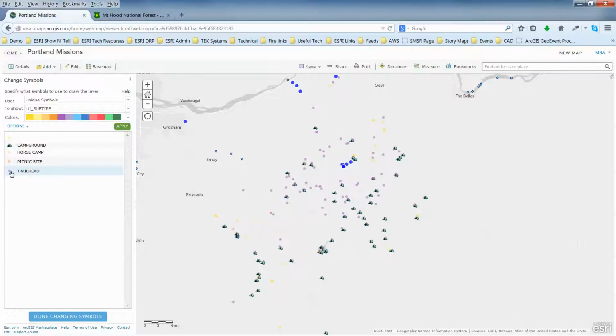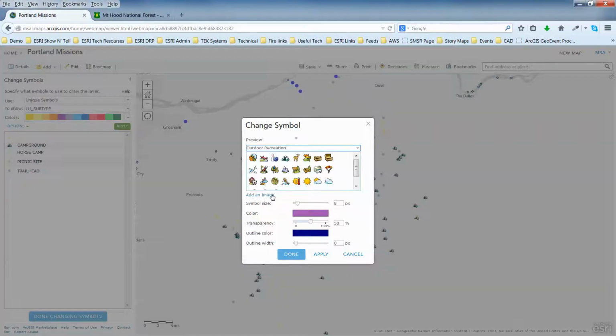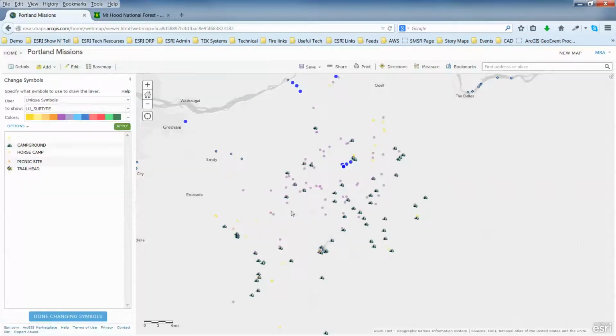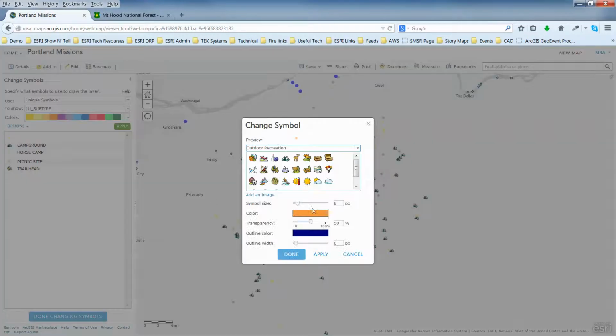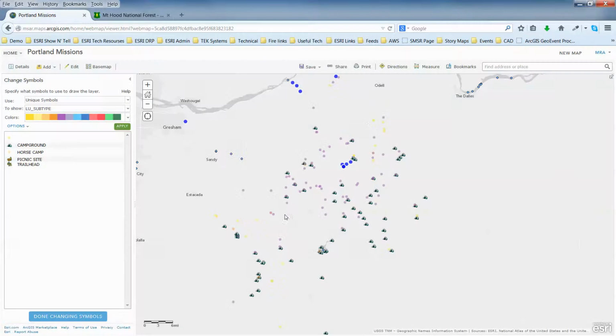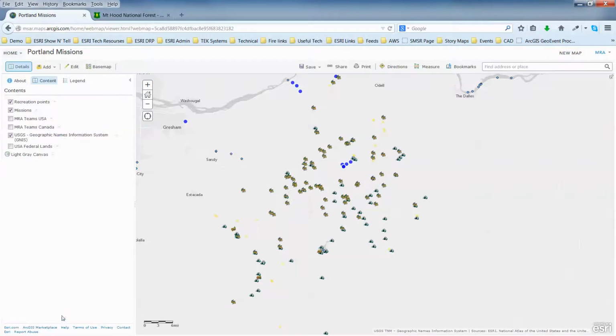And let's choose another one. Let's choose trailheads, and we can change the trailheads right here. And we've got picnic site, so we can choose something appropriate in here, maybe for a picnic site. What do we have? I shall arbitrarily use a picnic bench. There we go. Perfect. So once I'm done symbolizing, and I don't know where a horse symbol is off the top of my head, so we'll leave that for later, I can click Done Changing Symbols.